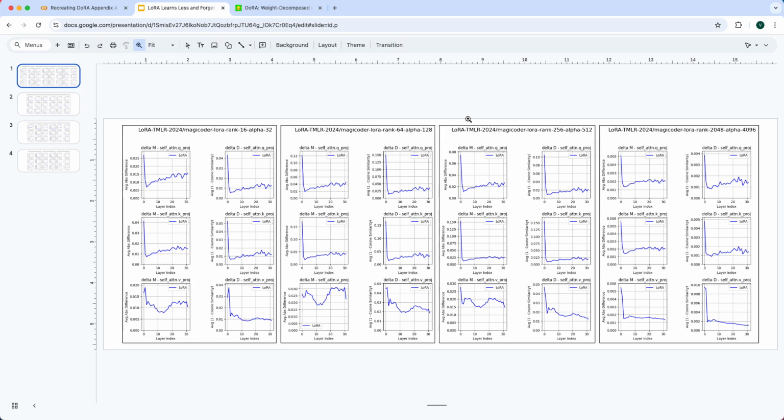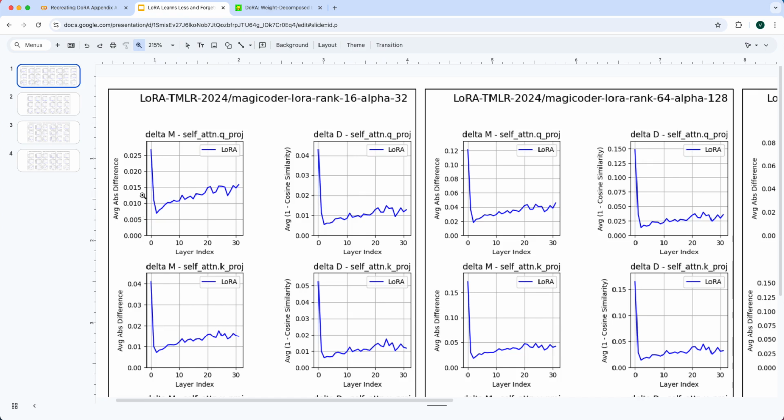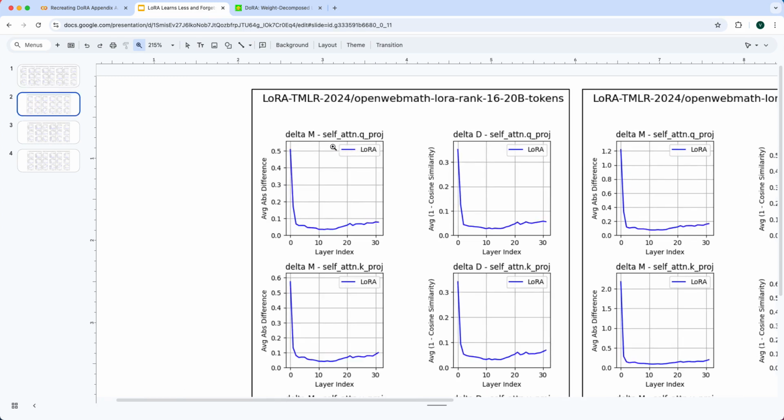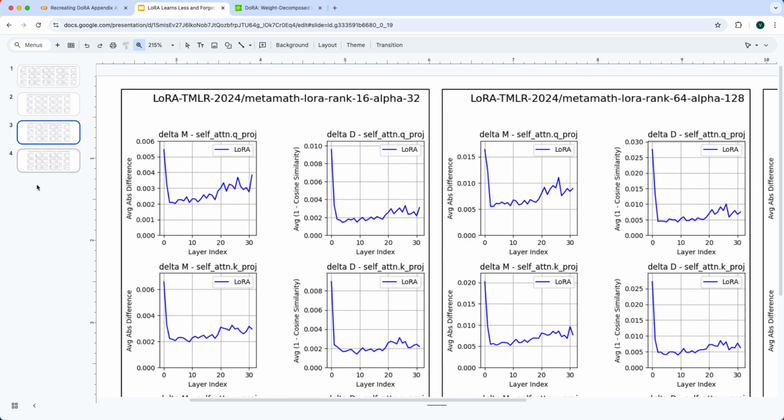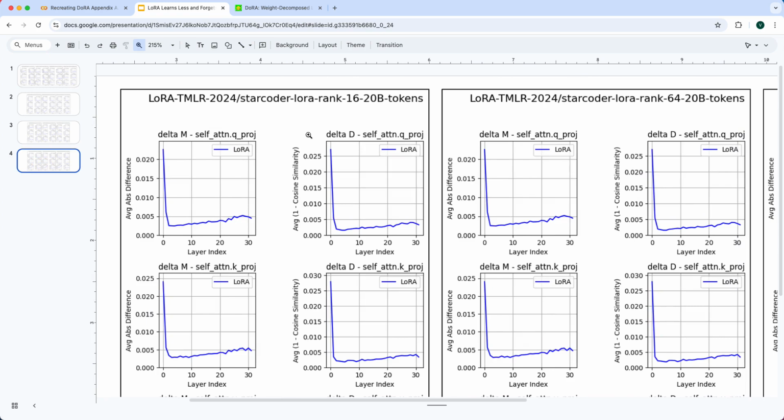So I did this for all of the LoRA fine-tunes that were available on Hugging Face from the "LoRA Learns Less and Forgets Less" paper, all the checkpoints that they published. And first I'll do an overview. So this first slide shows the plots for Magicoder. The second slide shows Open Web Math. Then we have MetaMath, and then we have StarCoder.